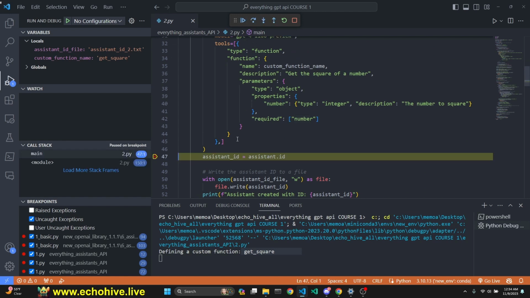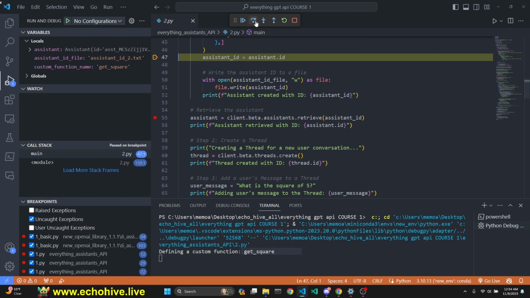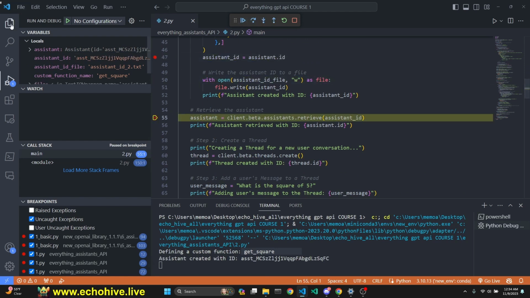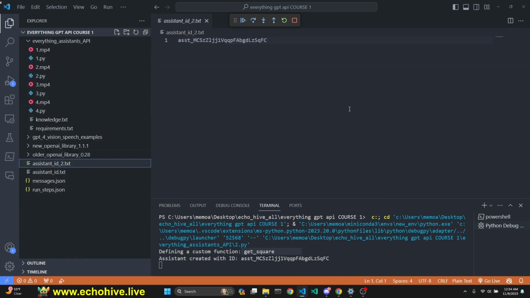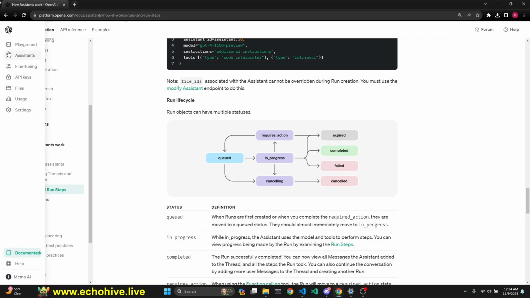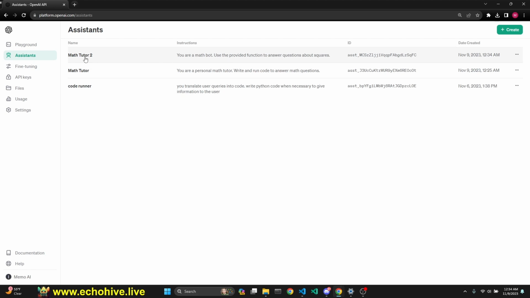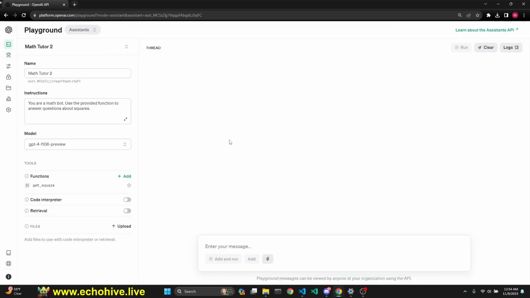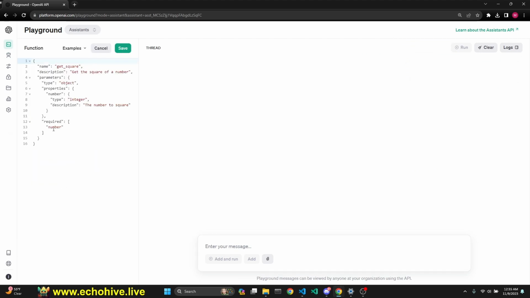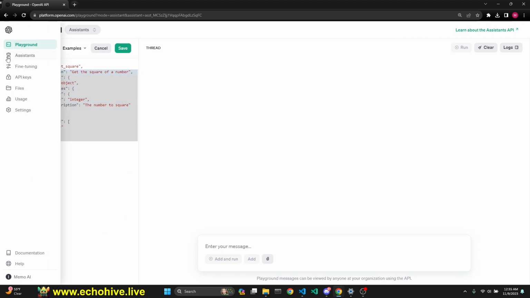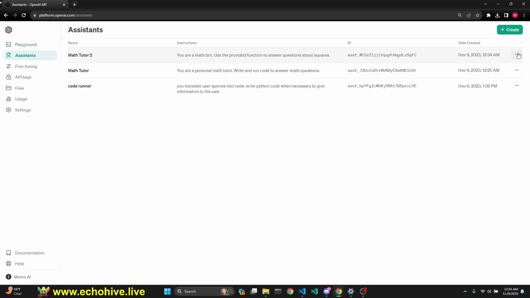Again, we get the assistant's ID, and we write the assistant's ID to a file. If we go here, we can see that next time we run the script, we won't be creating a new assistant. Now, if we go back and check our assistants, we have created a new assistant. We can use it, like I said, and modify it here as well. As you can see, we have a custom function called getSquare. We can see its description here. So this works pretty well.